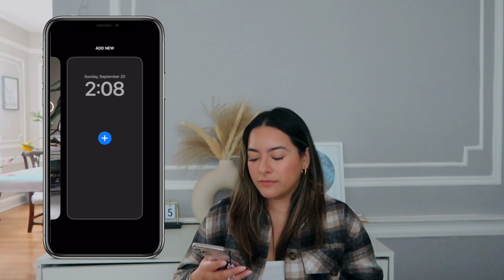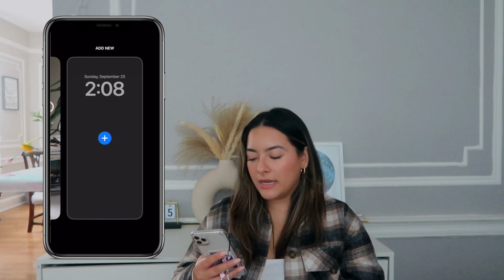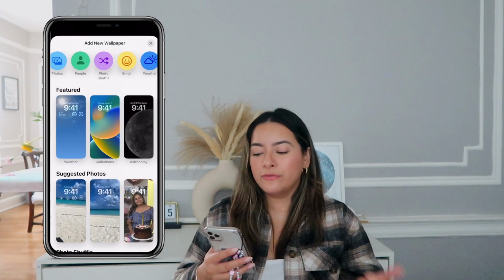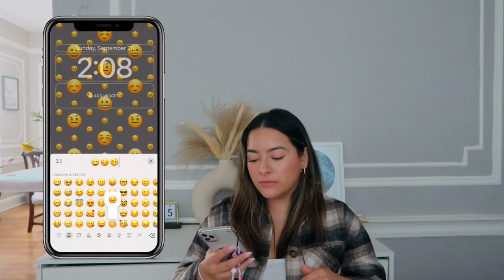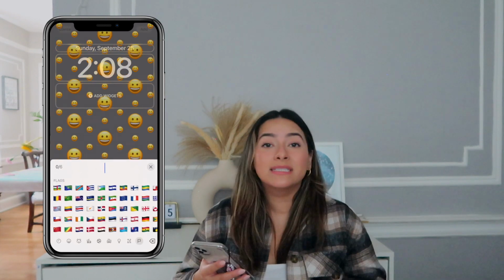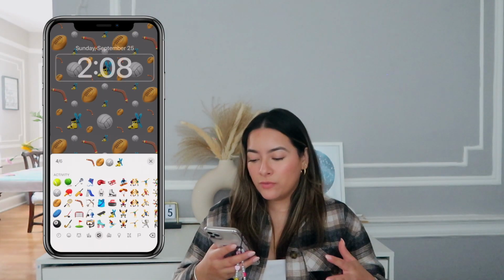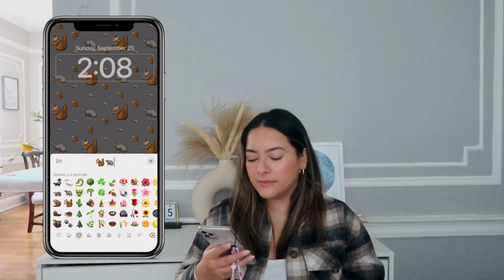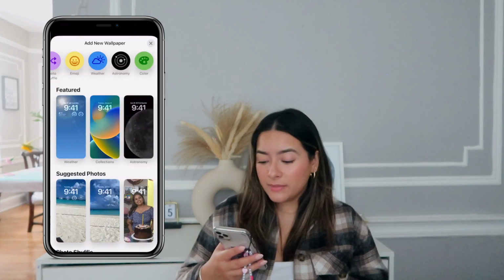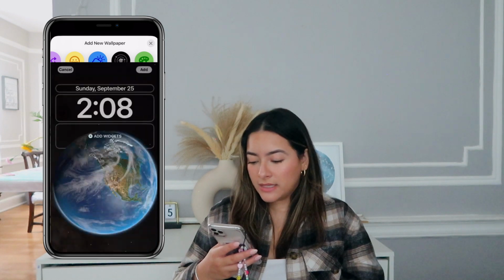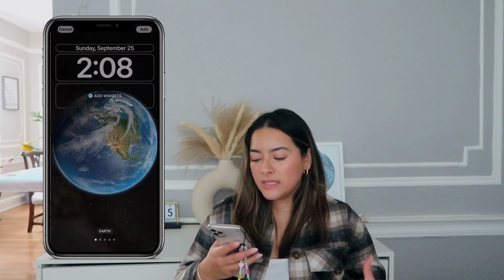So if you scroll to the right from the middle one, you're gonna go ahead and add new, and they have so many different options. They have photos, people, photo shuffle, emojis, weather. If you go to emojis, you can click whichever ones you want and it customizes that on its own, and you can put 4 out of 6 characters and then it does its thing. If you go to weather, it customizes on the weather. Astronomy does this thing. And then there's just so many different options to choose from.